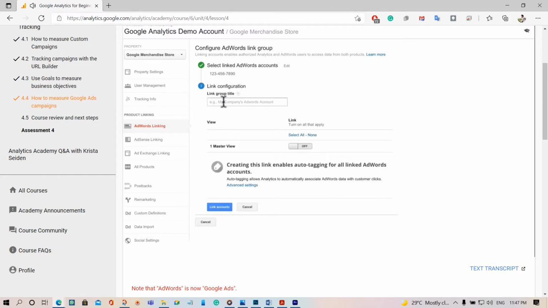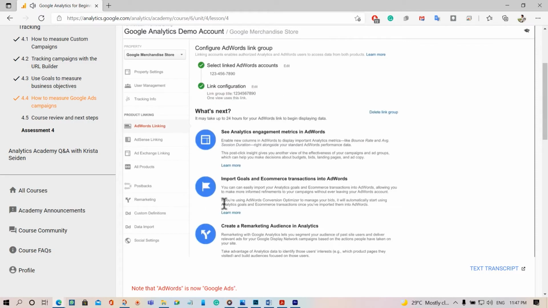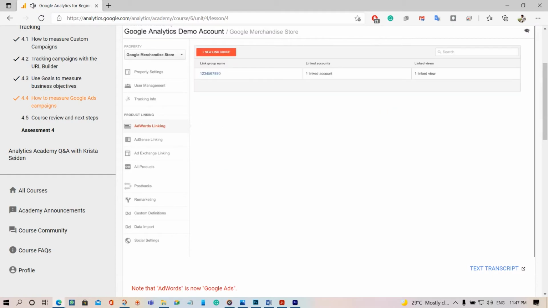Next, type in a link group title. This could be your AdWords account ID. Now, select the view in which you want the AdWords data to appear and select Link Accounts. The linked account will show in your link group list with the title you entered.